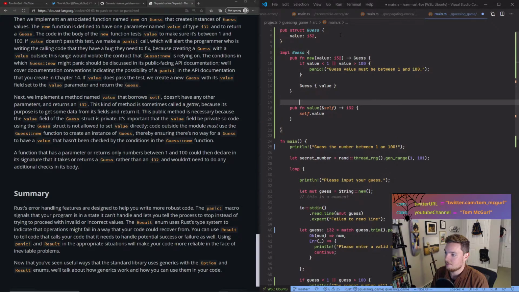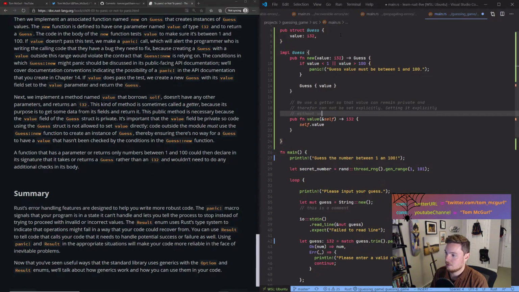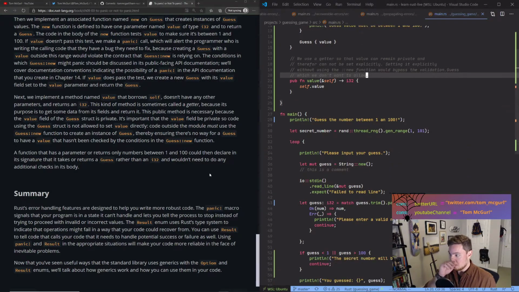So I'm going to put here, we use a getter so that value can remain private and therefore cannot be set explicitly. Setting it explicitly without using the new function would bypass the validation, which we don't want. Perfect. All right, let's try using it first, and then we'll read the summary.